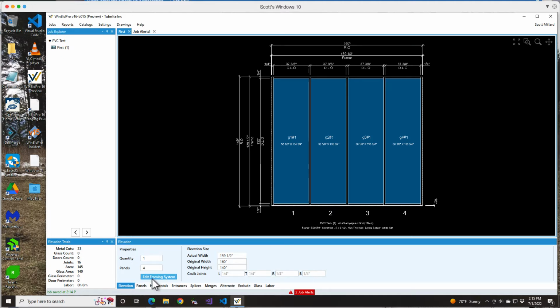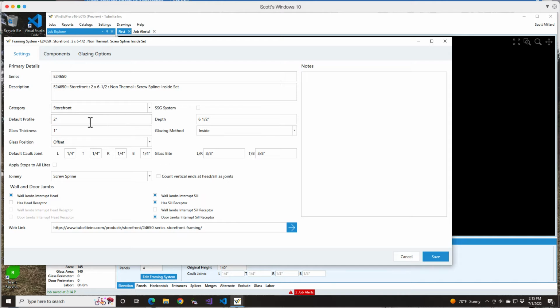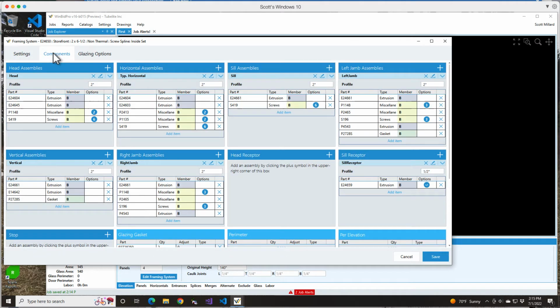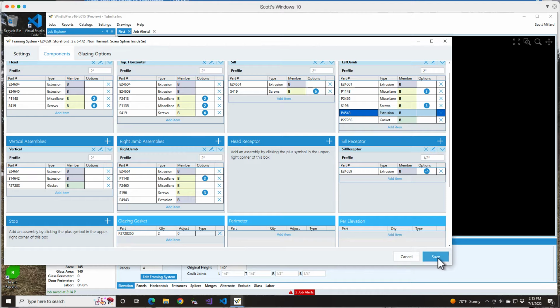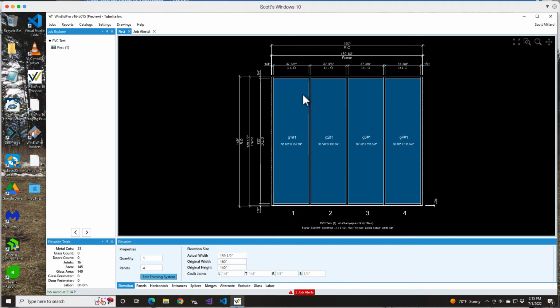If we edit the framing system and go to components, then look at the left jam, here's the part right here, the 4543. That's a flat filler, an open back flat filler. Notice it's not anywhere else in the framing system except for the left and right jam. I can scroll down here and I don't see it anywhere. So the left and right jam is getting that part.